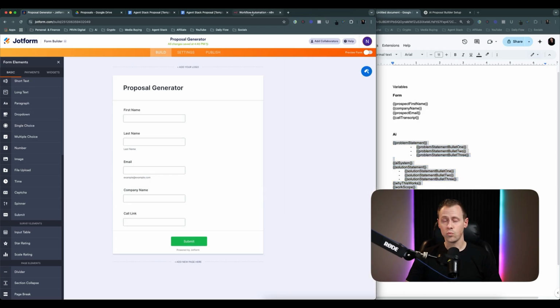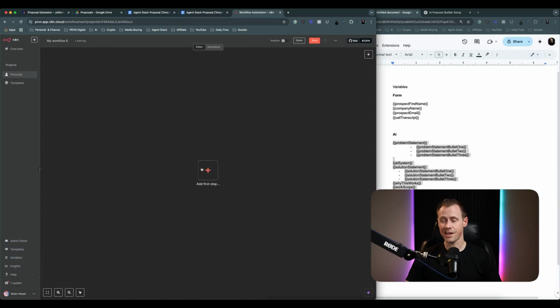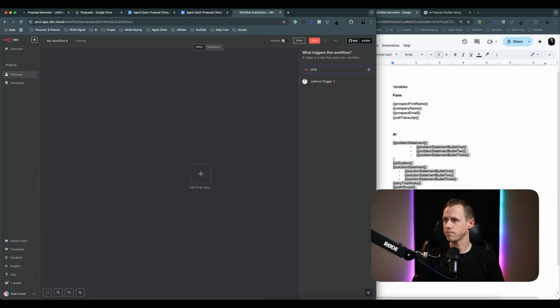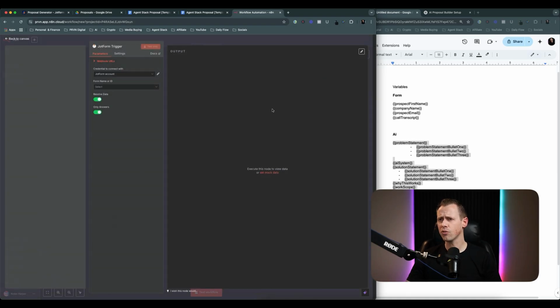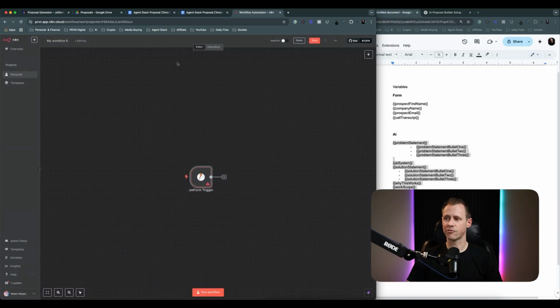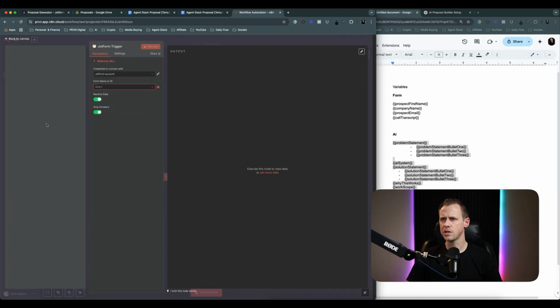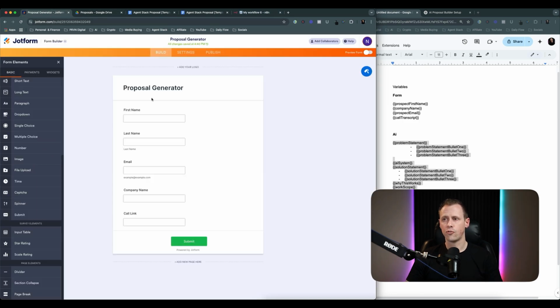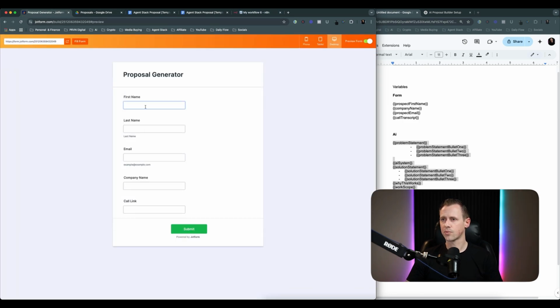Now heading into n8n, we can go ahead and start building. So you can see I've got a completely blank slate. I'm going to go ahead and start with a JotForm trigger. Now for this, I'm going to have to run an actual test to pull data from the form submission. So what I'm going to do is select the form name. I've already got it here, proposal generator, and I'm going to test the step. And when I do that, the way that this trigger works is it listens for a test event. So I'm going to come through here and fill out my form.